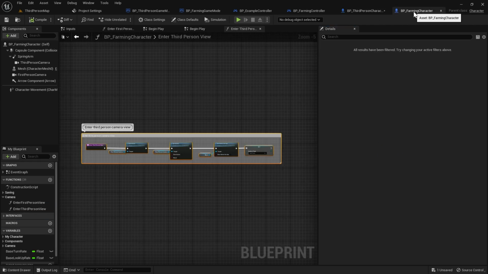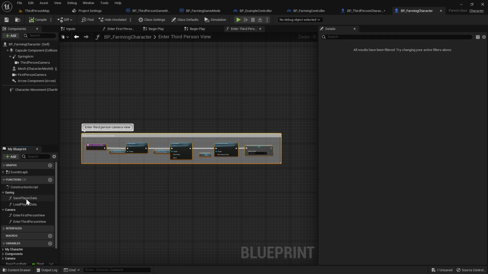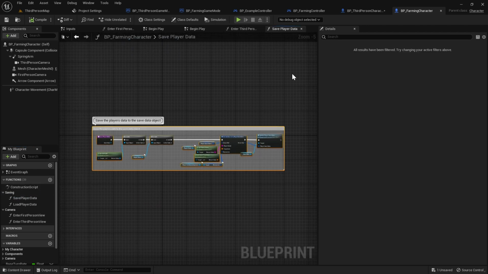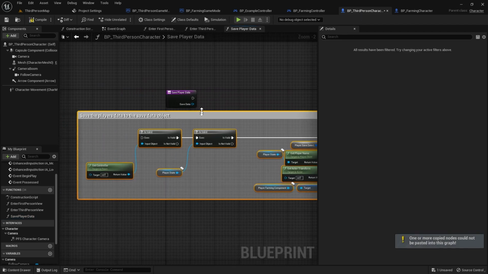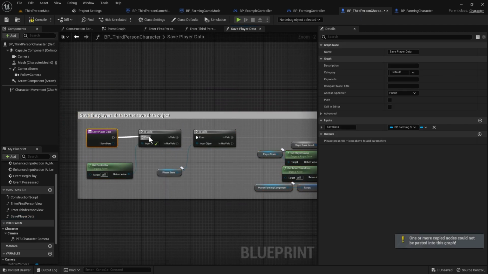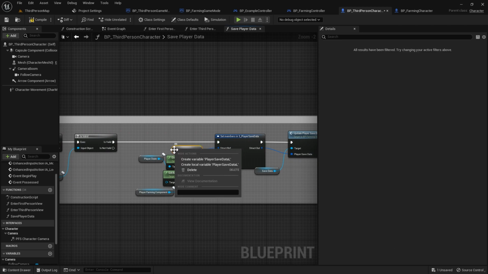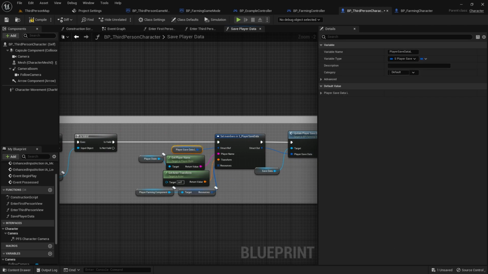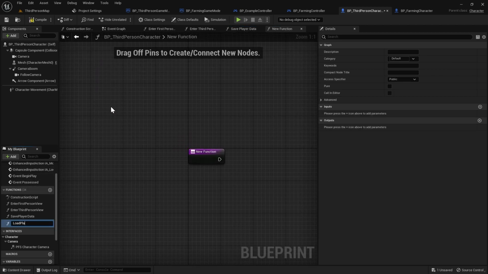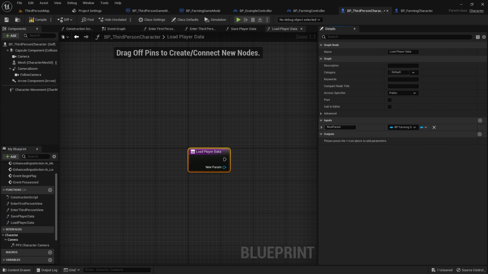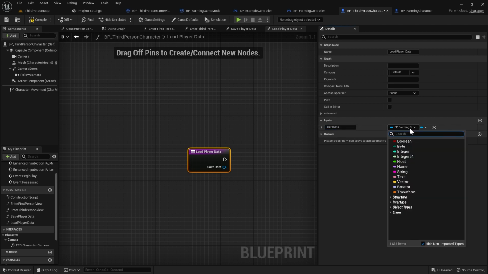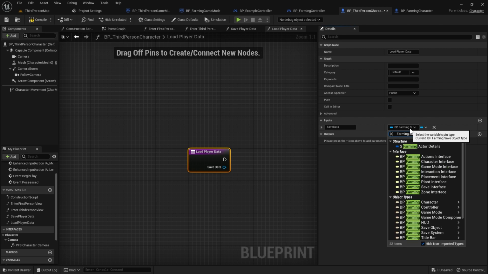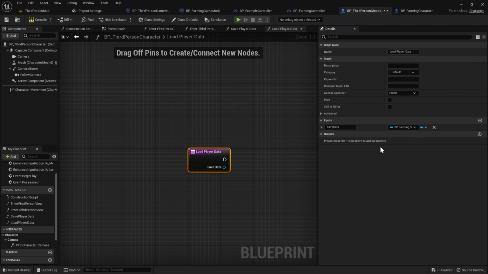Compile, go to the farming character, open up saving, then save player data, and we're just going to copy all of this and paste it into our new function. Take the beginning node, plug that into isValid, right click this player save data and do create local variable, and then compile. Then create a new function, this is going to be called load player data, and again create a new input, set its name to save data, and again set the type to farming save object reference, and then compile.